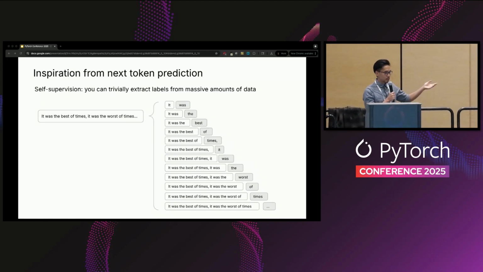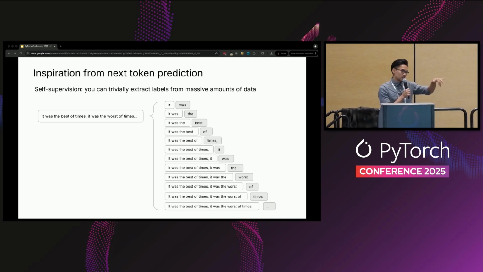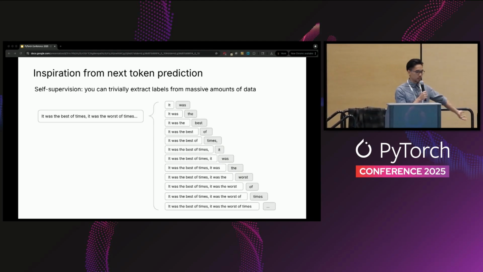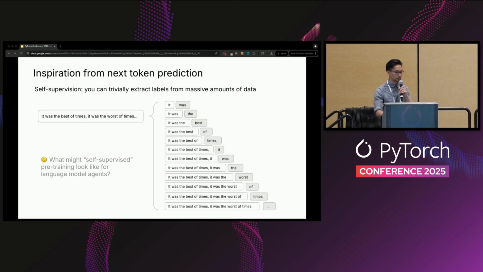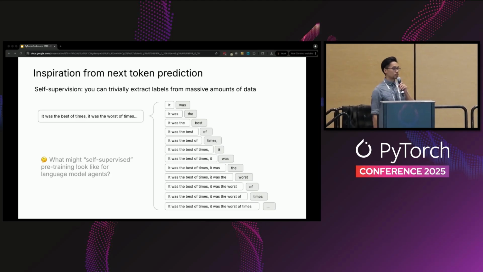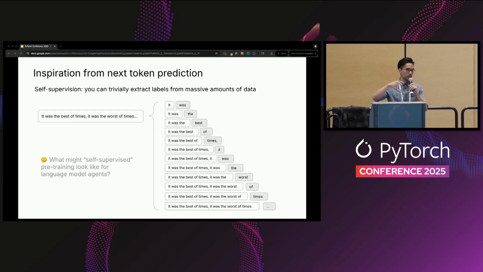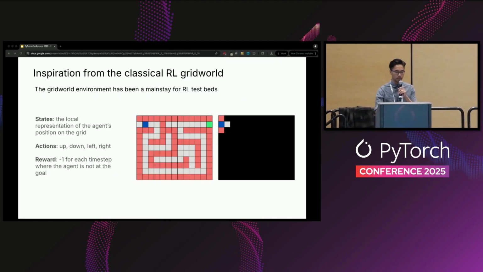But if we look at it, right, if you just look at the first couple of words of A Tale of Two Cities, just this text snippet, you can derive a whole bunch of training data samples just from that, right? So this allows you to massively scale and trivially extract labels from massive amounts of data. So what might self-supervised pre-training look like for language model agents that do multiple steps of reasoning, multiple sets of actions, that get more context into their context window, that do more work to solve a problem?